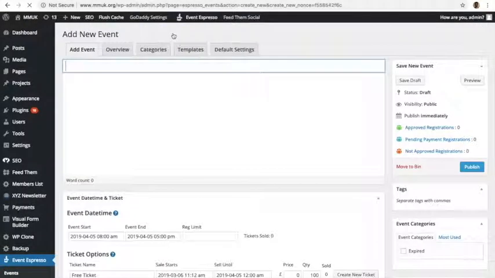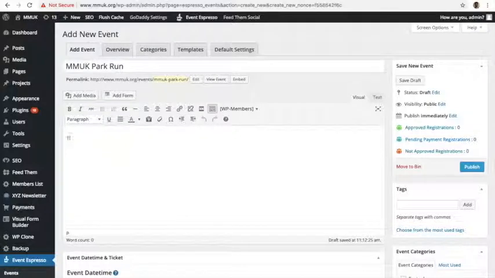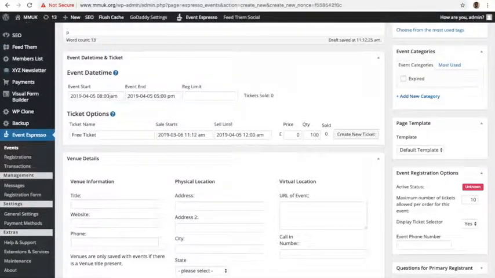So add new event. You press that. Let's say MMUK Park Run, for example. I'm just making it up, and then you write something: this is a park run event organized by MMUK for Maheshwari families in the UK. Let's put it this way, and I think I got the spelling wrong here.